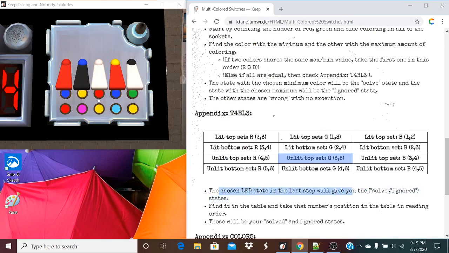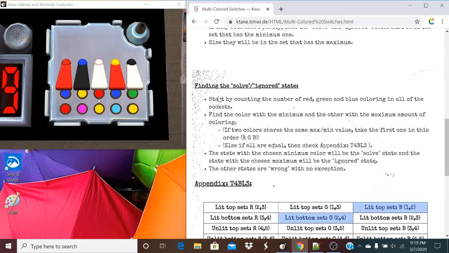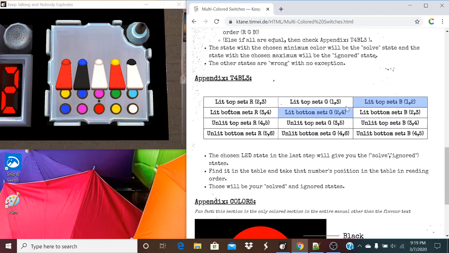The chosen LED state in the last step will give you your solved and ignored states. Find it in the table and take that number's position in the table in reading order. So in this case, our solved state would be the lit top set of blue, and our ignored would be the lit bottom set of green. And that's how that works. But that's only if the red, green, and blue coloring of the sockets all equal one another, all have the same value. And then we just do the same thing.